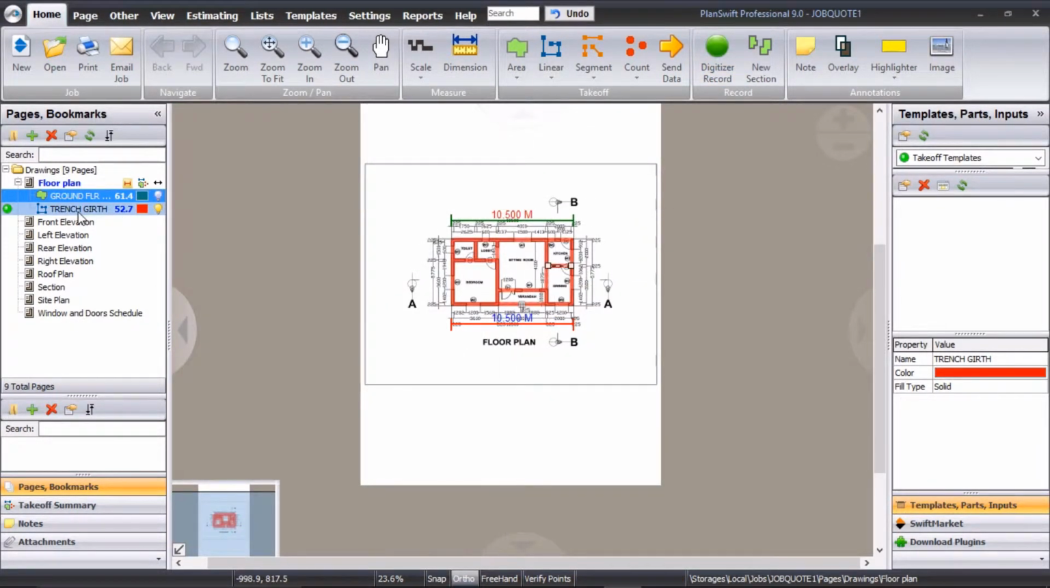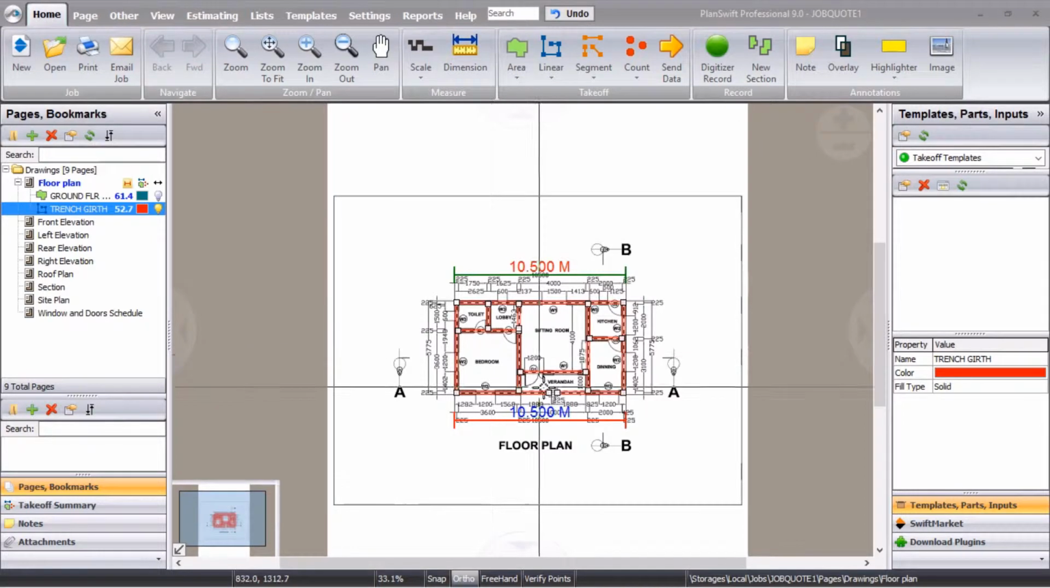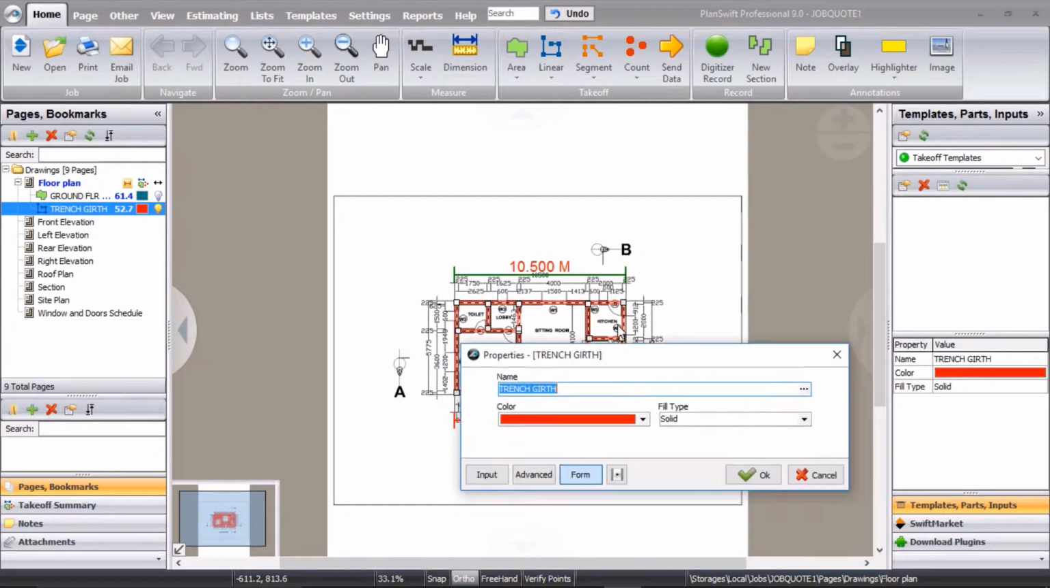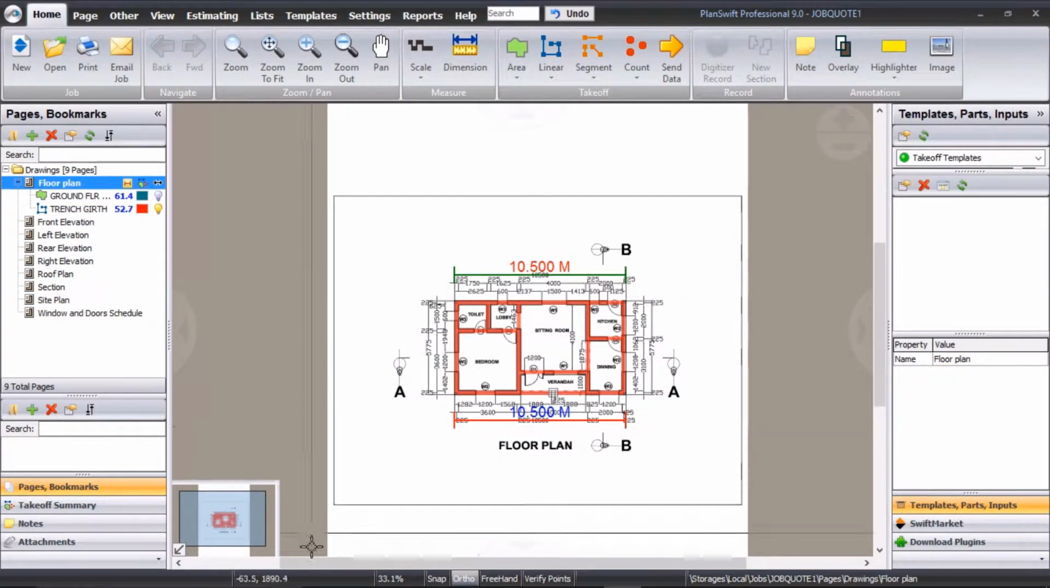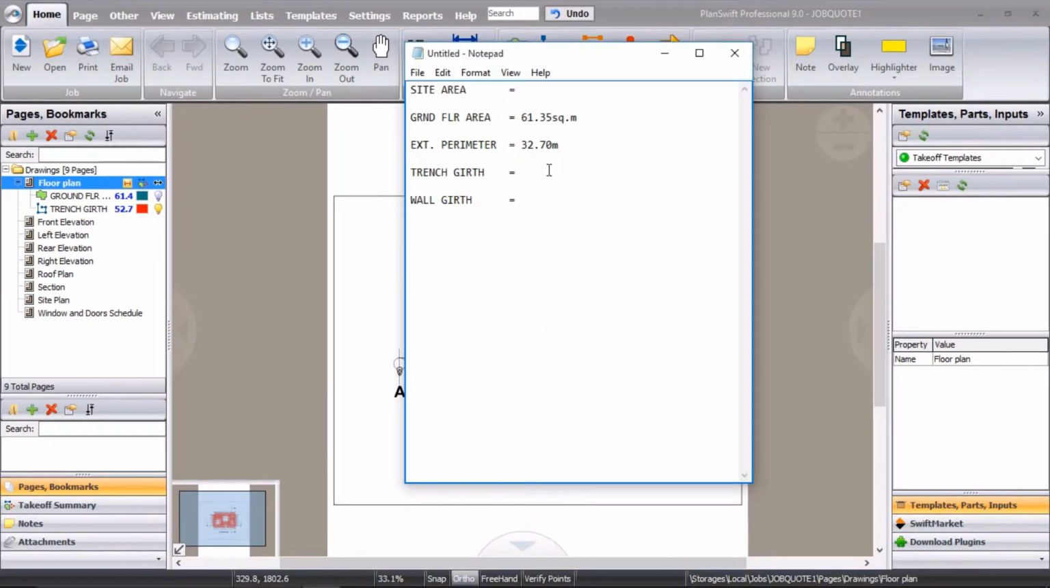So we click this to get the total guards. If you check the left part of the screen, you see 52.7 meters in the trench guards. Double click, click advance, you can also see it here, 52.72 meters. So okay, let's record that. 52.72 meters.